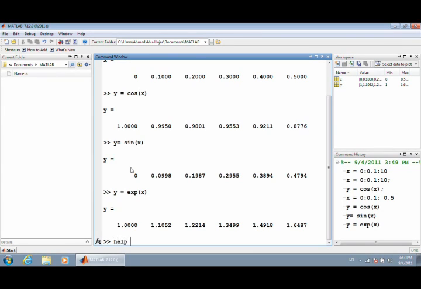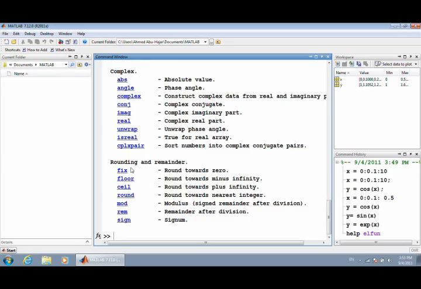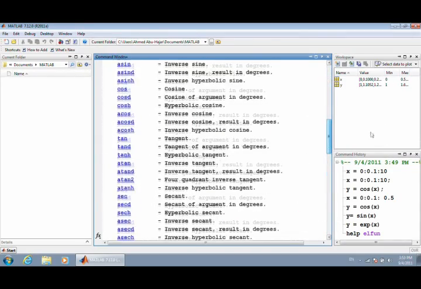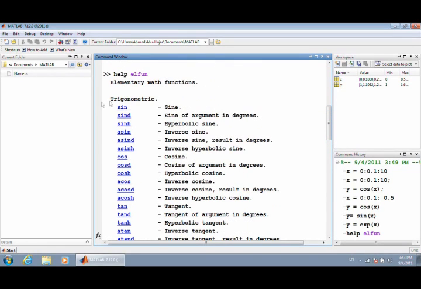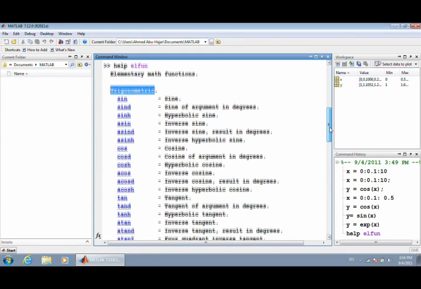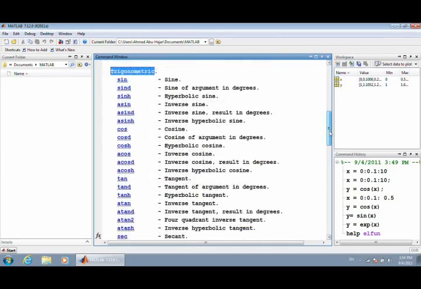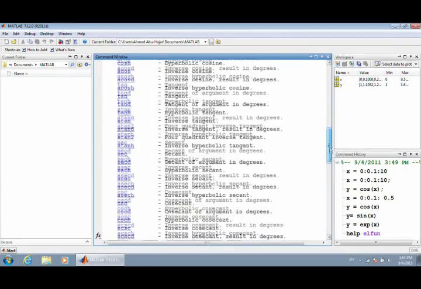So if you write help elfun, elementary functions, this is one of the toolboxes you should really master, as we said earlier. If you hit enter, you will have a list of all those functions that you need to master. Remember, we said there are the trigonometric functions that you need to master. Most of them are familiar to most engineering students at the senior or grad school level, where they know most of those trigonometric functions.